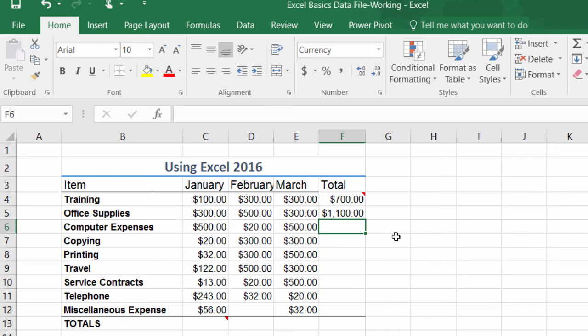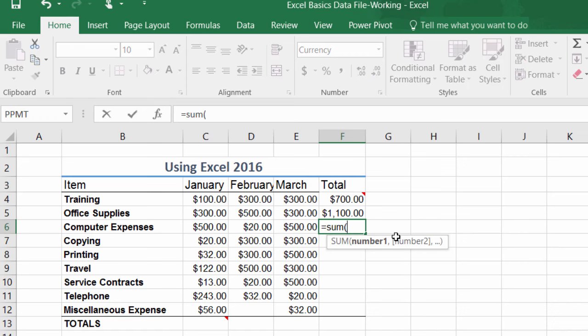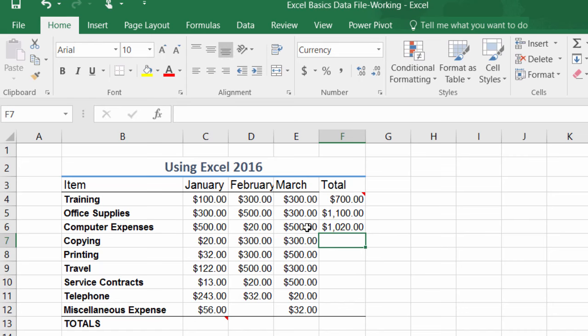And then you could do the same thing if you wanted for the next one as well. So SUM, and then open parentheses. You could even do that, C6, colon, E6, and then close parentheses and hit enter. Or you could drag it like I did earlier.